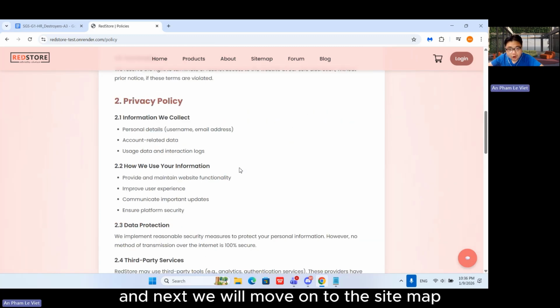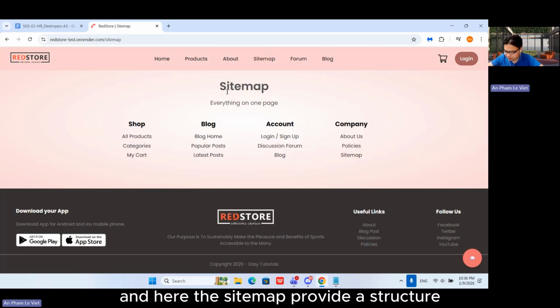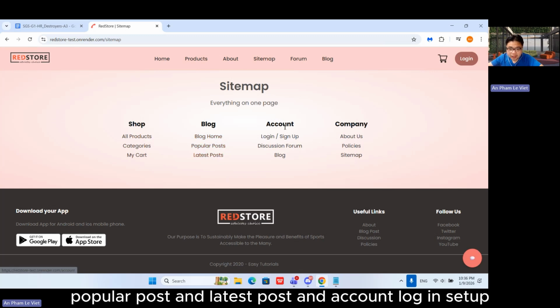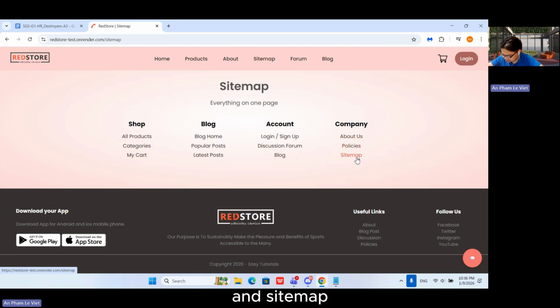And next we will move on to the sitemap. Here the sitemap provides a structural overview of the main pages in the application. You can see shop, product, category, and my cart, and blog home, popular posts, and related posts, account, login, setup, discussion, forum, and blog, and community, about us, policy, and sitemap.